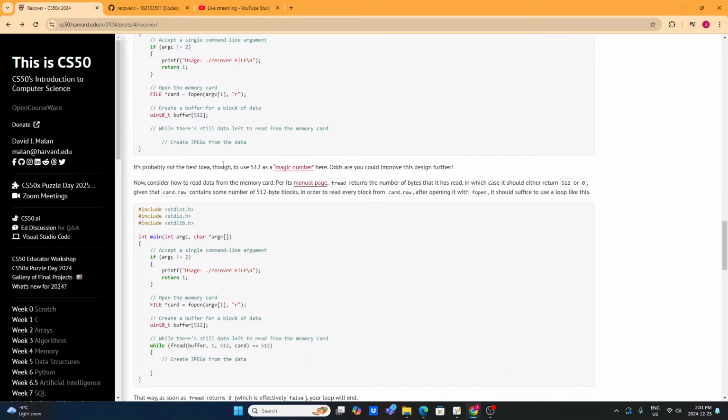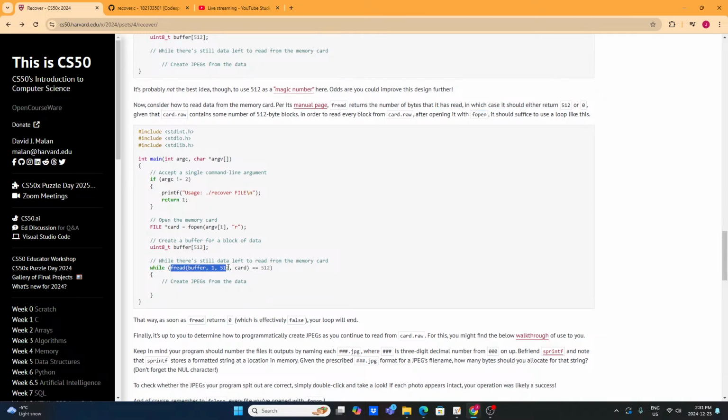Now consider how to read it. Per its manual page, fread returns the number of bytes that it has read, in which case it should either return 512 or 0. Given that card.raw contains some number of 512 byte blocks, in order to read every block from card.raw, it should suffice to use a loop like this. So while fread buffer. That makes sense. Yep.